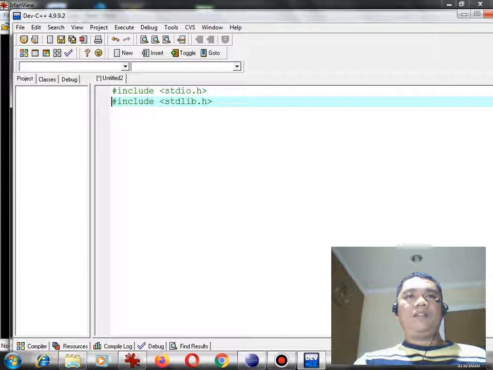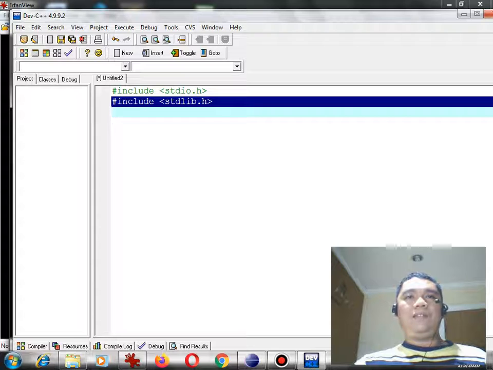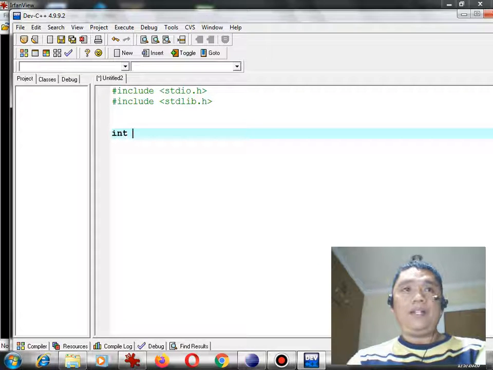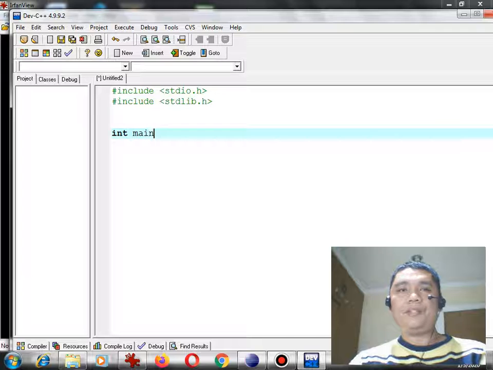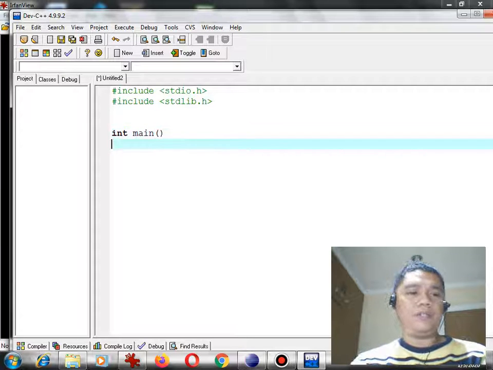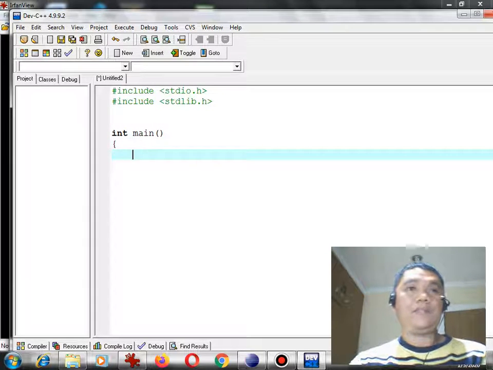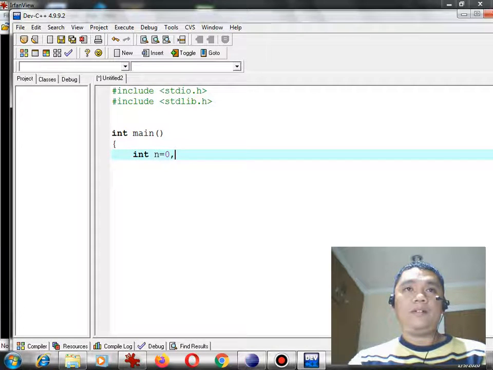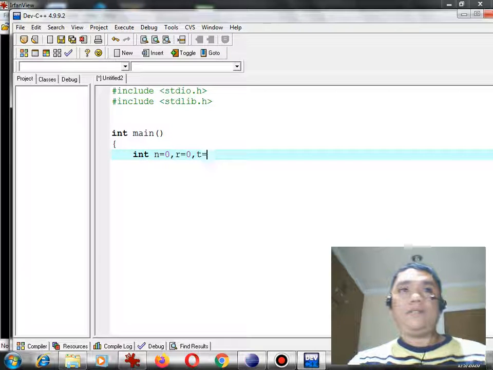And then the second library file is stdlib.h, the standard library file. We will be using this library file, guys, to use the command pause in our DOS environment later on in our program. So here in main, the starting point of our program execution, begin, and then we have here int n = 0, r = 0, and t = 0.